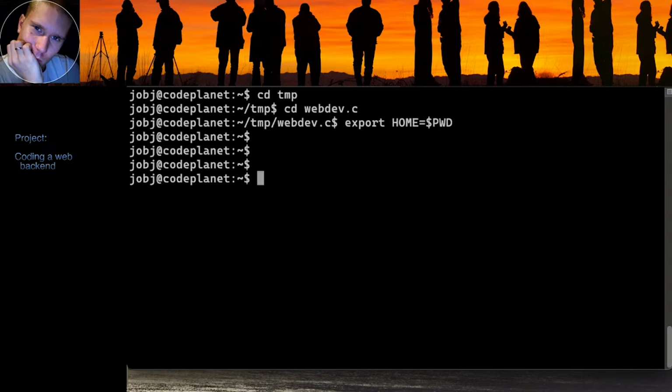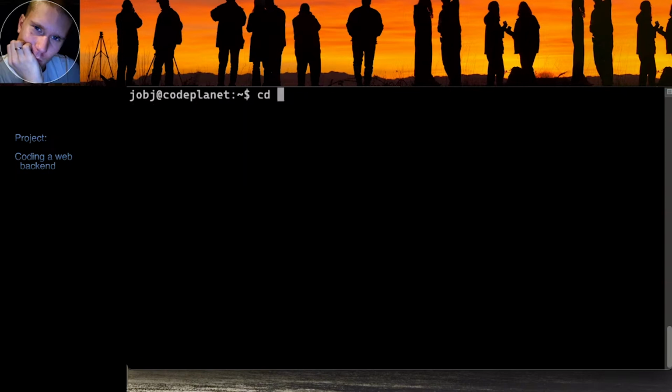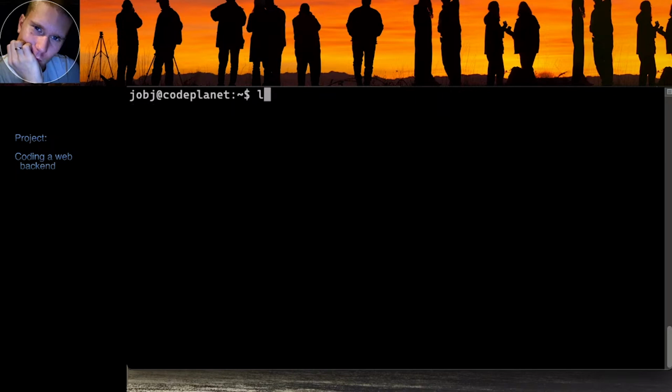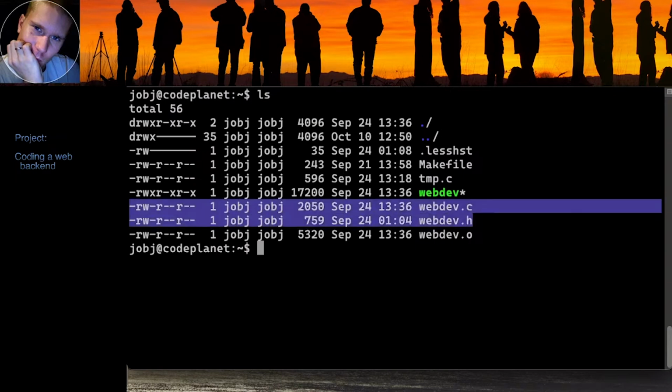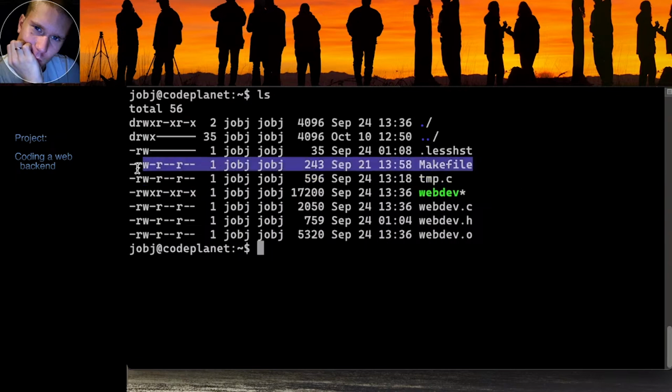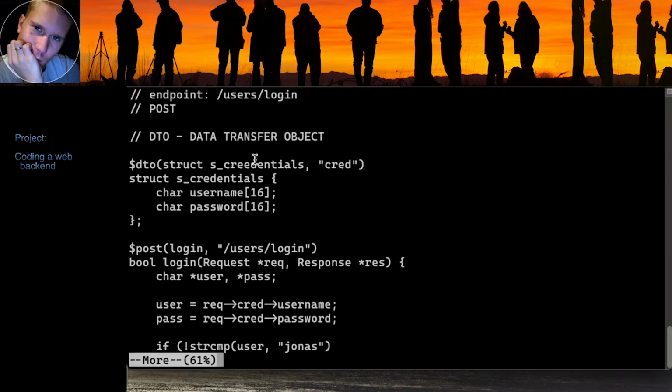Let's see, we have this, and let's create another one. We go to TMP, we go to webdev.c, and we set the home to the current working directory, like so. And what do we have in here? We have an H file, a C file, some temporary thing, and a make file. The temp file, I think, is the example of how the framework will look to the end user when he uses it.